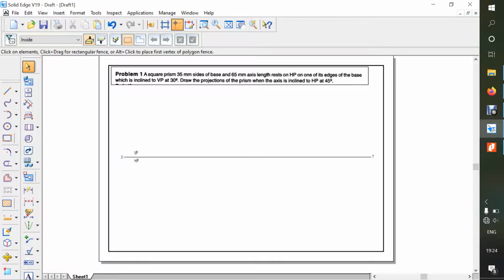So here we have one problem. It says a square prism, 35 mm sides of base and 65 mm axis length, rests on one of its edges of the base, which is inclined to VP at 30 degrees. Draw the projection of the prism when the axis is inclined at 45 degrees to the HP. Means, here we have a square prism of side 35 separated with the 65 mm, and the resting edge itself is inclined to the VP.